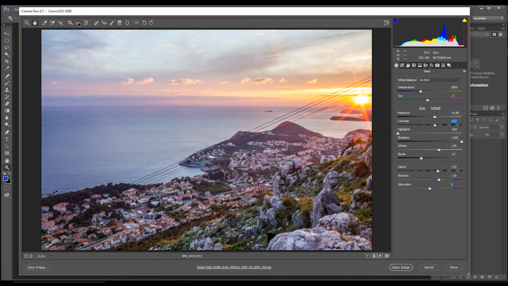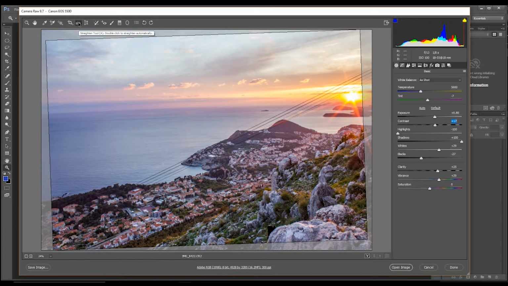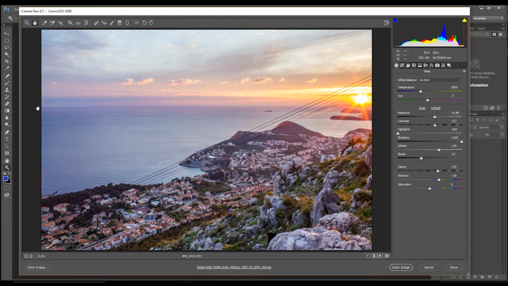Okay, so now I'll grab the ruler tool and that will straighten up our horizon. So you can rule across and it will straighten it up for you. So we have a nice straight horizon. In fact, it is curved because of the curvature of the earth, but it is in a nice straight line now.